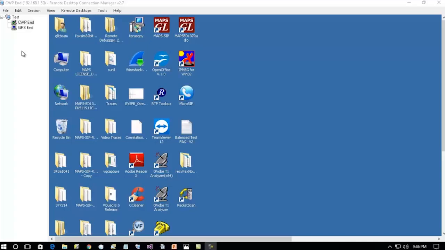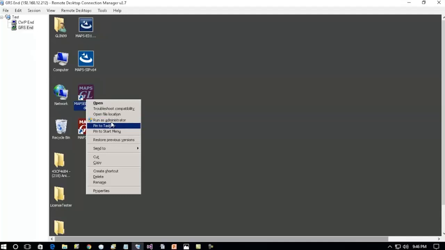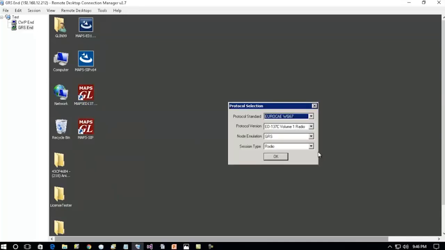I am using the remote desktop manager to control the two systems. In one system I'll be running the CWPs, in the other system I'll be running the GRS. Let's invoke the maps radio. Maps supports both ED137B and C versions, so the user can make the selection under protocol version when invoking the application, and can also choose the node type he wants to emulate.